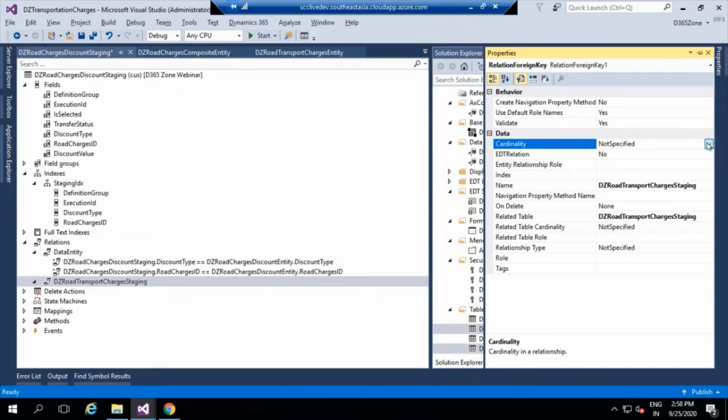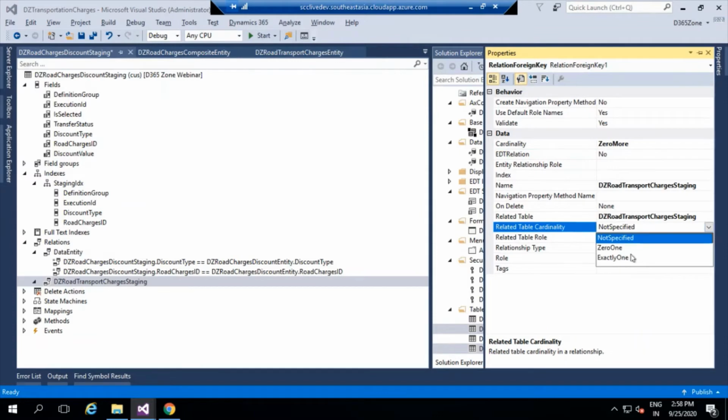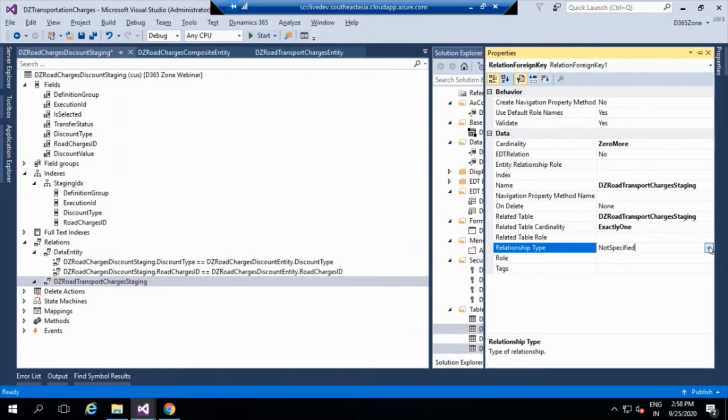Next, I'm going to specify the cardinality. Again, the same value is specified right here as well. So we can just select 0 or more records. Let me select 0 or more. And in the related table cardinality, I'm going to select exactly 1, because in the related table I'm going to have exactly 1. And I'm going to select the association relationship between here. Okay, fine. So this is done.